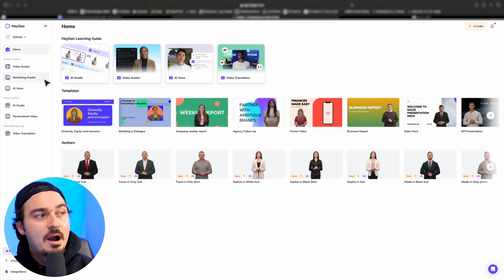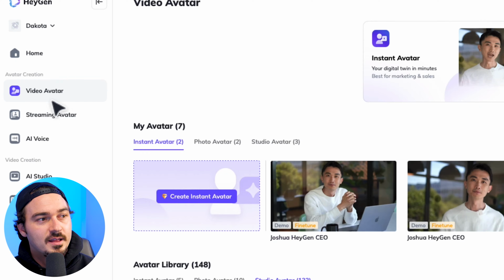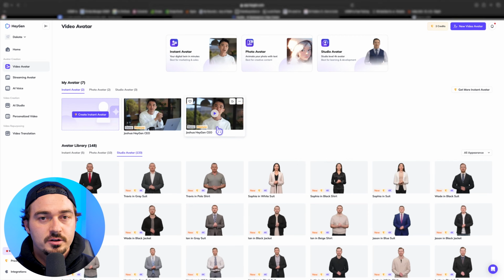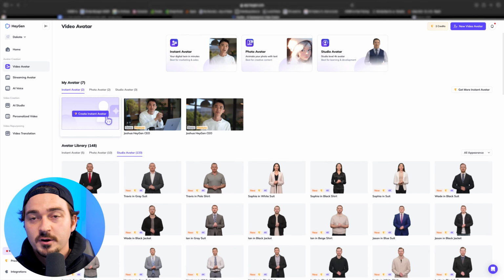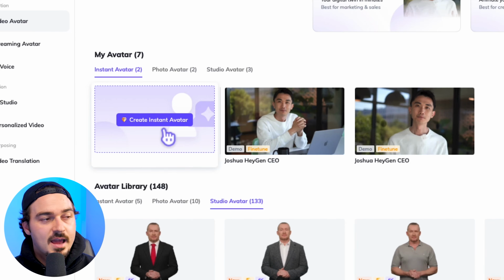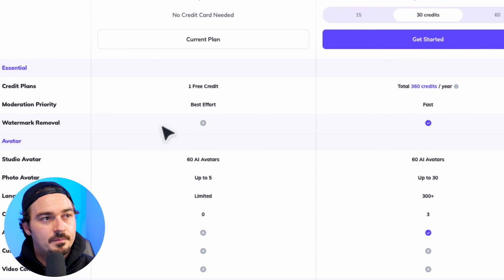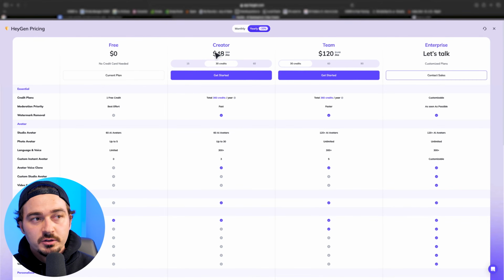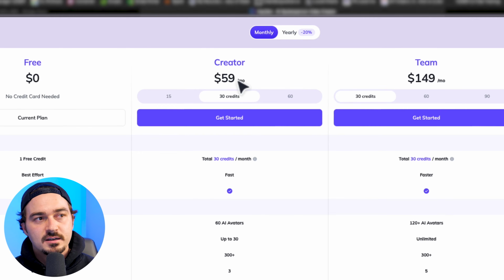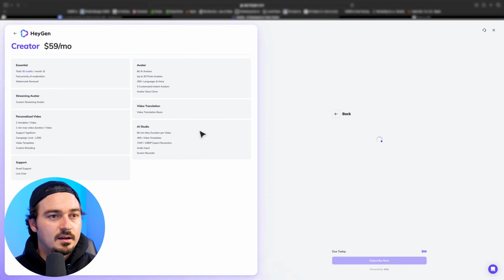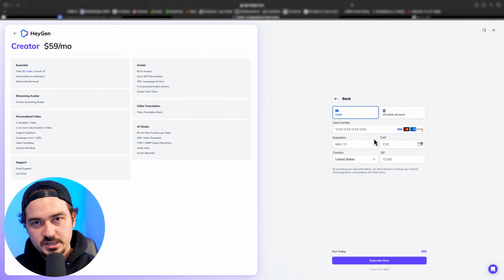What we're gonna do now is go into Video Avatar on the left side, and this is where you're gonna start creating your avatar. The first thing you're gonna do is click Instant Avatar. In order to make a custom avatar, you do have to pay for it. If we go into the monthly plan, for $59 a month you can get 30 credits and you can create custom avatars, up to 3 of them. So we are gonna purchase that. Click on Get Started, and then you're just gonna put your information down right here.